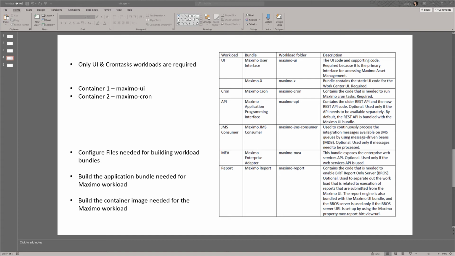The API one references the older REST API, not the JSON API. The JMS consumer is if you are leveraging integration messages through JMS queue. The MIA is really the old Enterprise Web Services API. And reporting is if you want to segregate out the BIRT reporting server into a separate task itself. So for this demonstration, we're going to create two containers, one for the Maximo UI and the second for the Maximo cron tasks. So our first step is to go build these workloads, and they're very similar to how you build the Maximo EAR file.